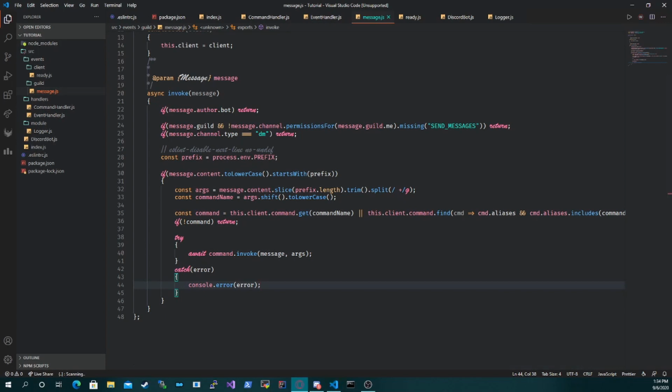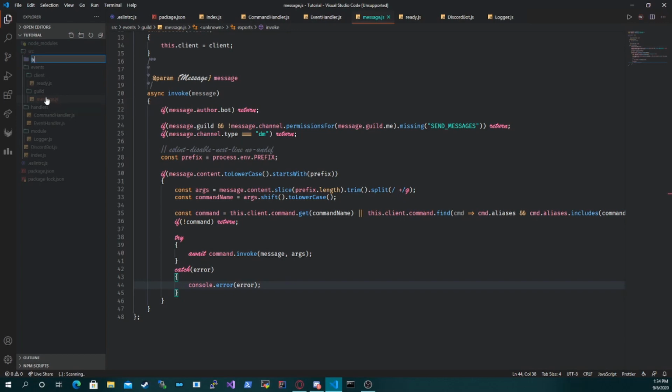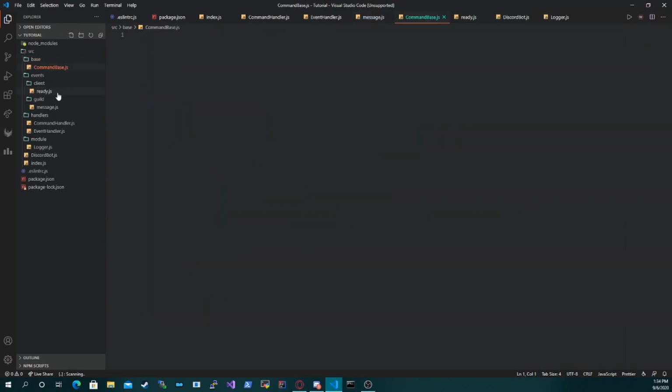Now we're going to talk about what a base is. First, go to the src folder and make a folder called base. Inside this we're going to create a file called command base.js. So what is a base? A base is very similar to an interface, or a struct if you were watching my C# Discord.NET tutorial. However, we're going to be using JavaScript's classes to form this.